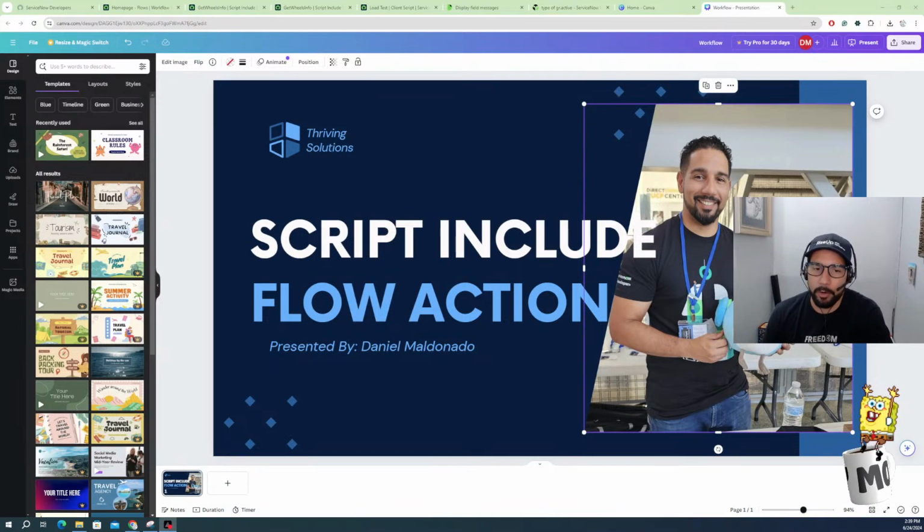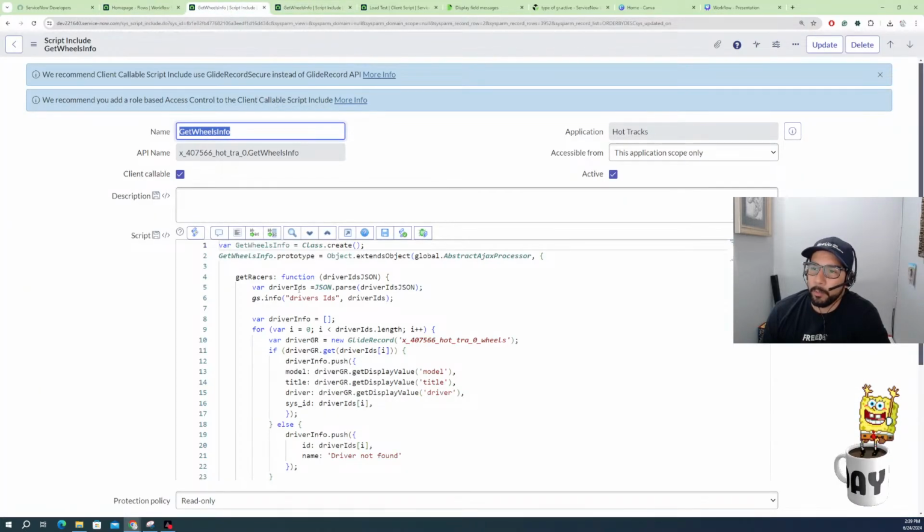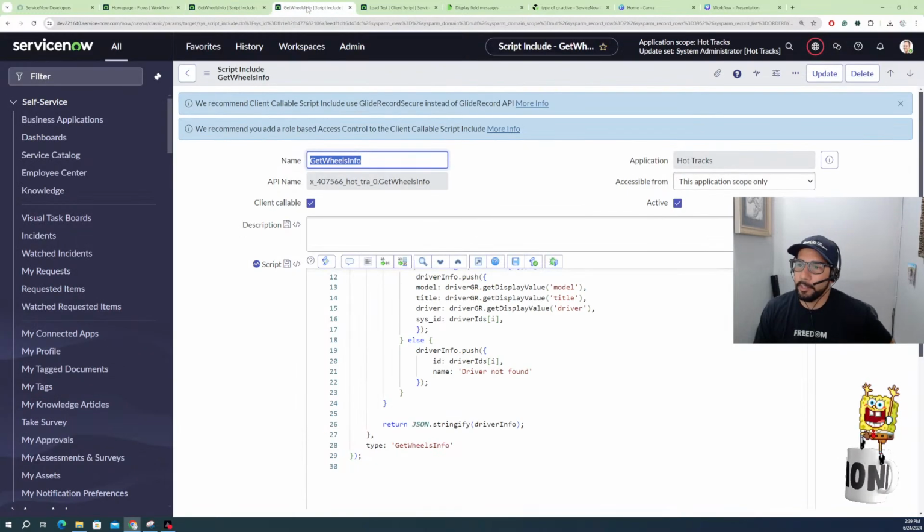And today we are going to take a look at our flow designer here, and we're going to be calling a script include from our action. So we created this script include. I want to learn about how to use these script includes, and I'm pretty familiar with creating functions.